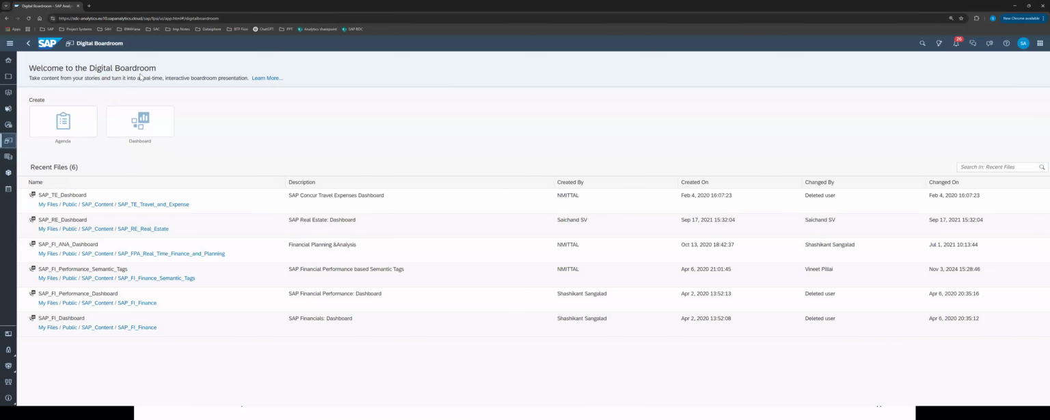And then you have this icon, which is the digital boardroom. This is more to create some kind of PowerPoint presentations. You can quickly create PowerPoint presentation kind of dashboards from here. This again will be covered on other slides when we go along.